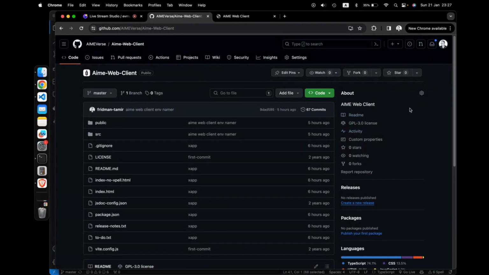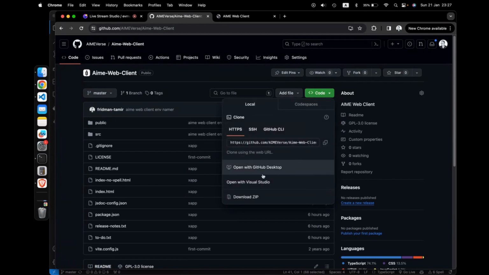Okay, so hi everyone. Today I'm going to show you how to use the Aime web client, which you can download from GitHub. And let's do this. So first, just copy the URL or download the zip.